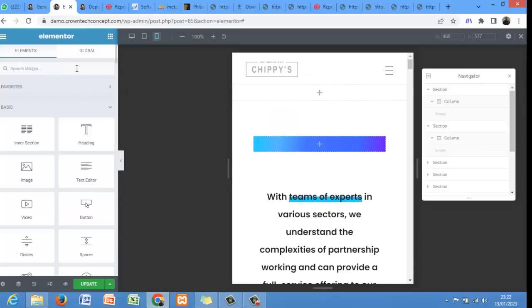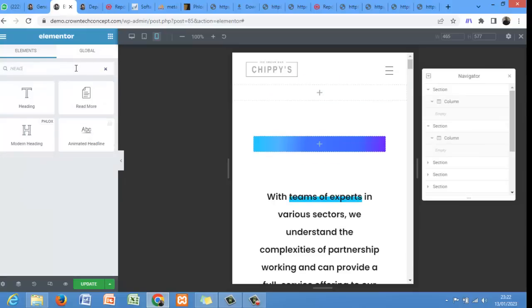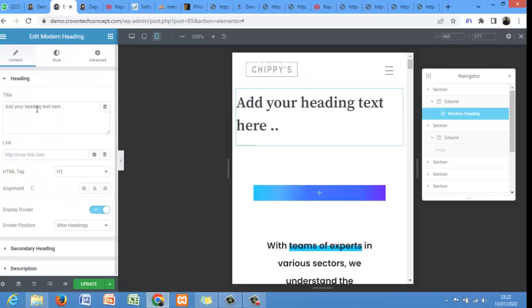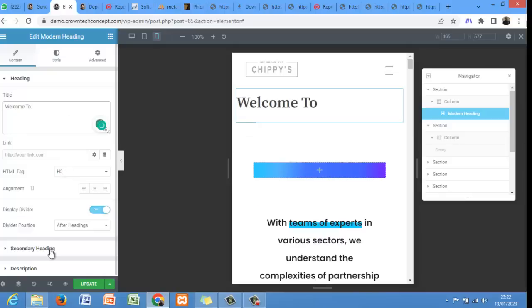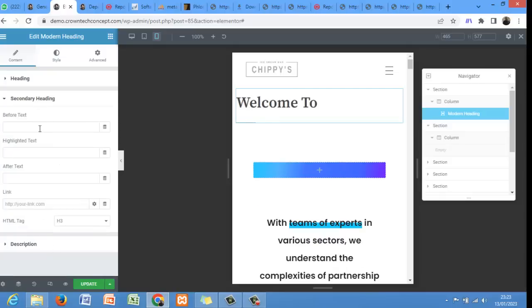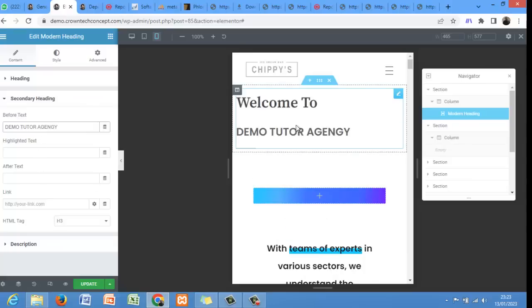Now in the section, let me input a heading there. Let's say I want to input a Phlox heading. Now I'm going to enter my headings, which is, let's say, welcome. This should be my heading. Then the secondary text should be what? So can you see? I've added this, welcome to demo tutor agency.